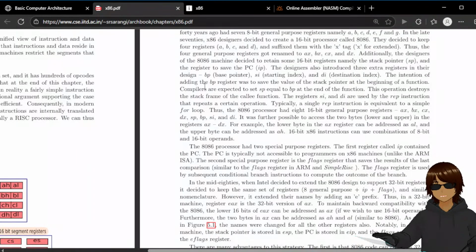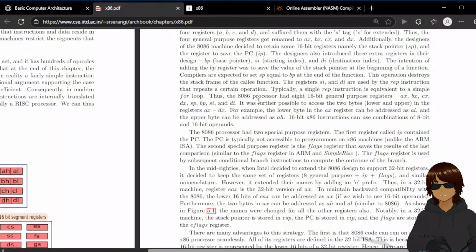The intention of adding the BP register was to save the value of the stack pointer at the beginning of the function. Compilers are expected to set SP equal to BP at the end of the function. This operation destroys the stack frame of the callee function. The registers SI and DI are used by the rep instruction that repeats a certain operation.